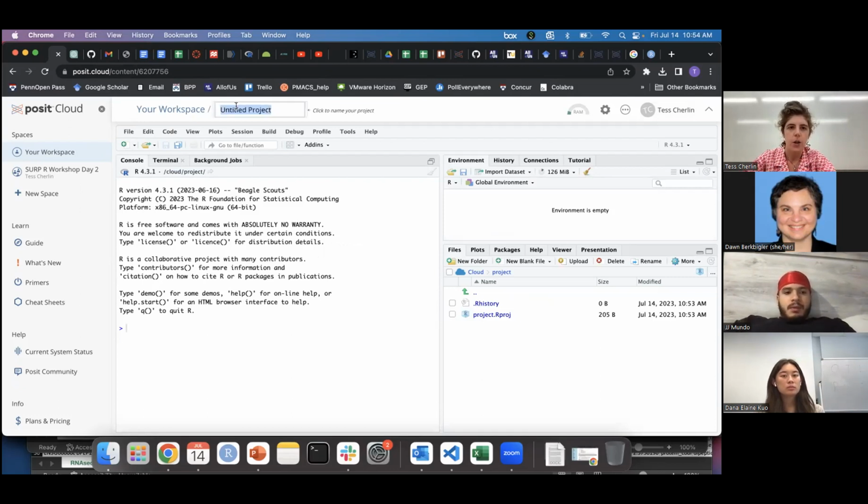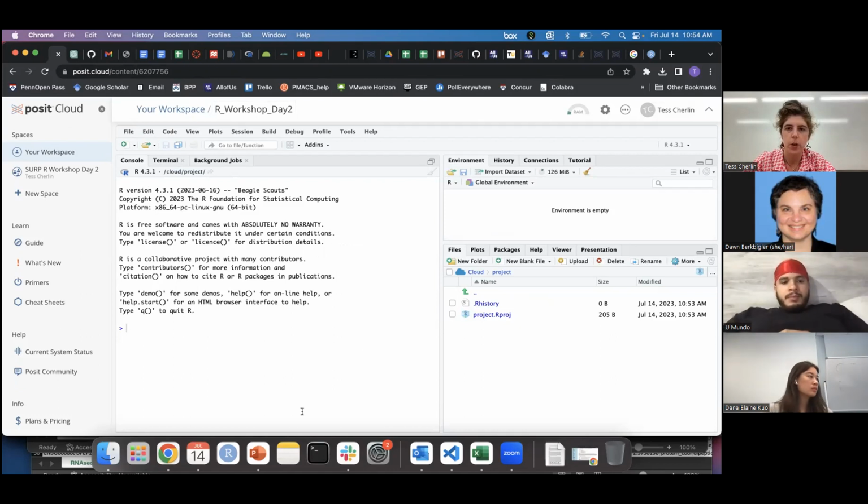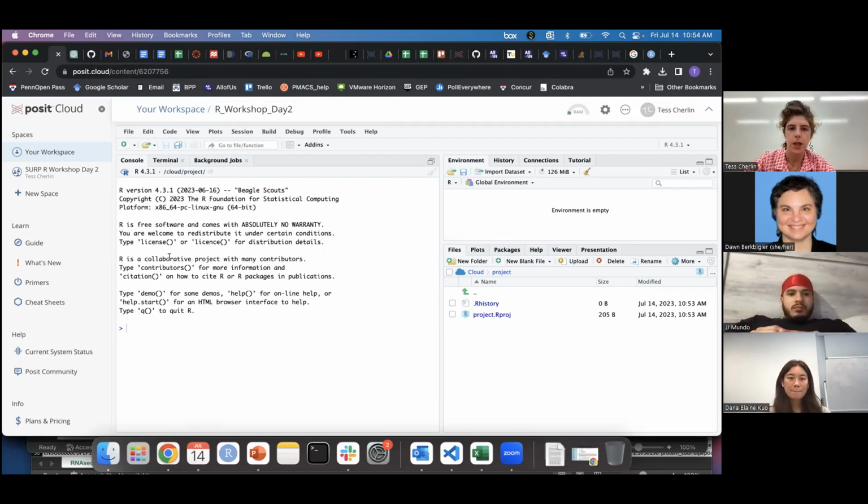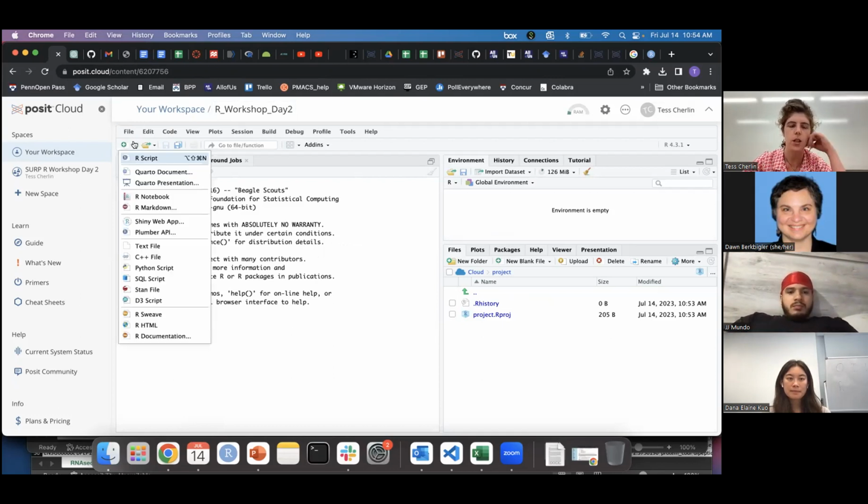Okay, so everyone title their project for the day. We'll do our workshop day 2. And so everyone's familiar with the environment. We're going to do something a little new, which is the R Markdown. So the same location that we saw where the R script is, we're going to start working with the R Markdown.